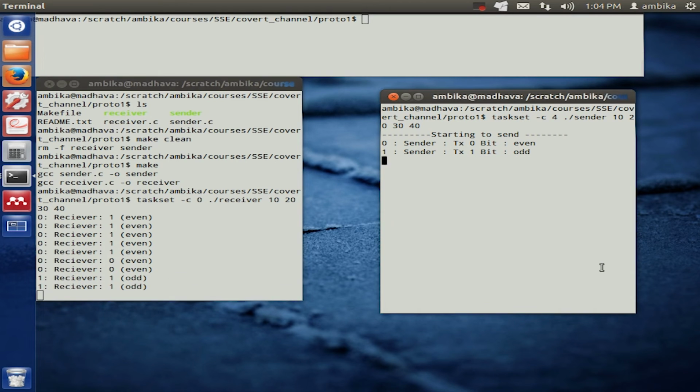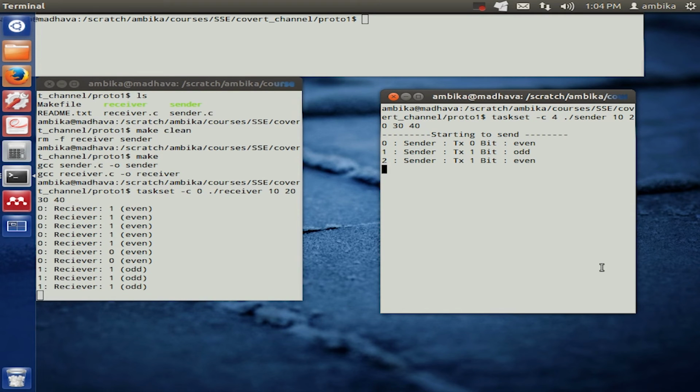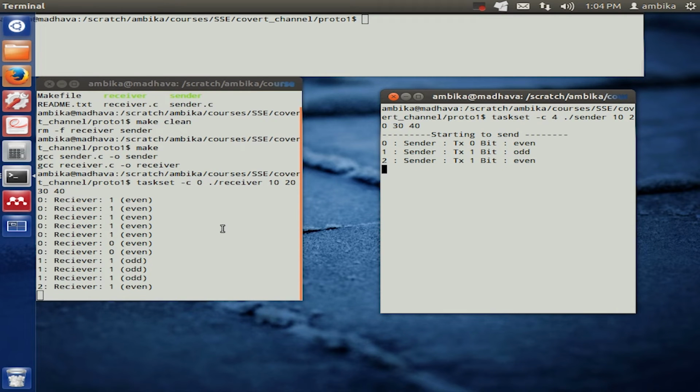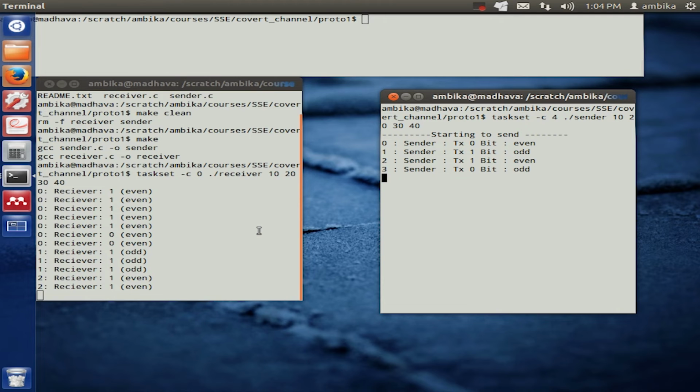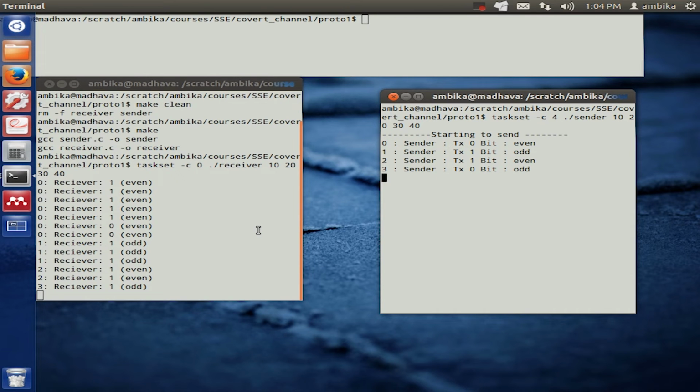So let's wait for some more time to see more bits being transmitted. The third bit being sent is 1 again, so this is an even bit, and we will see that after some time the receiver has indeed received this bit as well. See, bit number 2 is the even bit, and got a value of 1. We could just wait for maybe a minute or so to see more bits being transmitted.